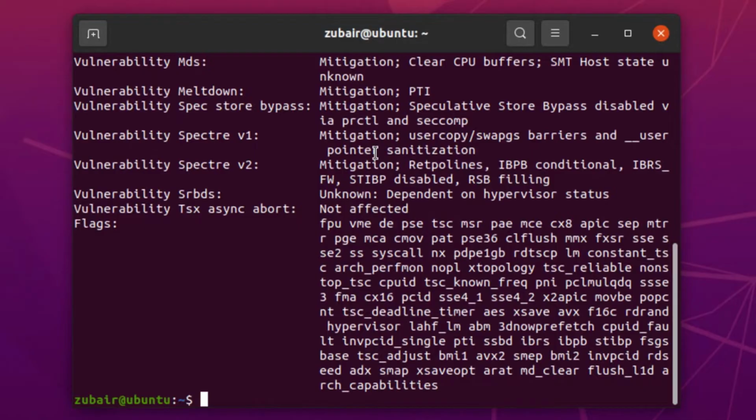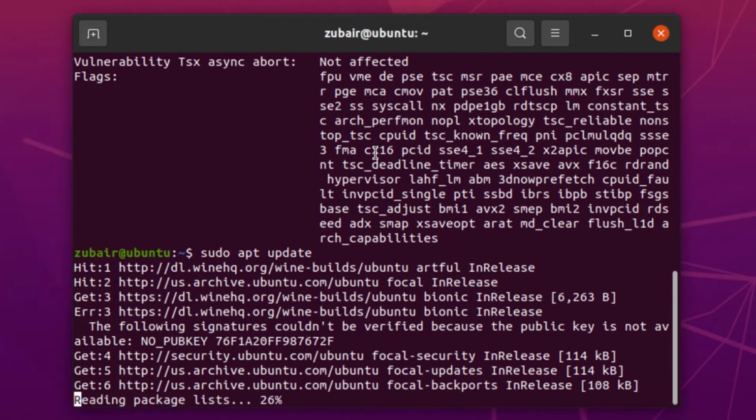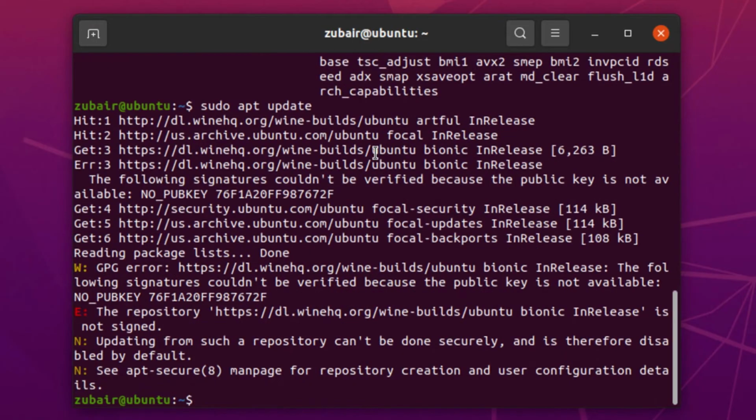Next, we'll update our Ubuntu system to make sure everything is up to date. In your terminal, type sudo apt-update and press enter. This process may take a few moments as Ubuntu retrieves the latest updates for your system. Now that your system is updated, we can move on to installing Wine.